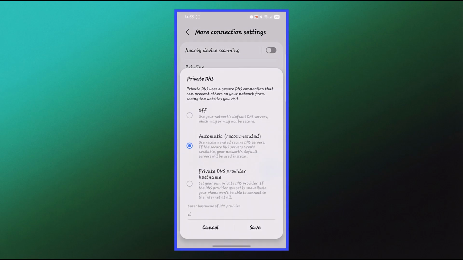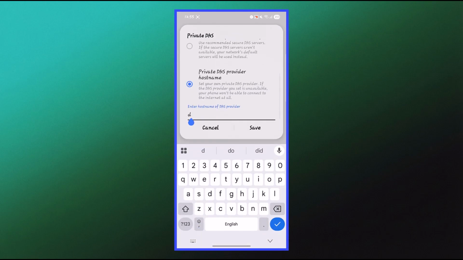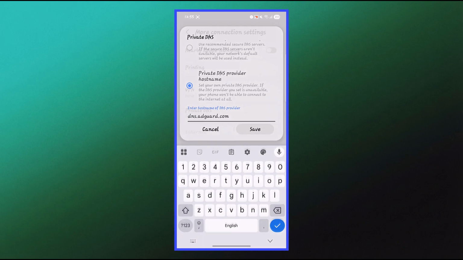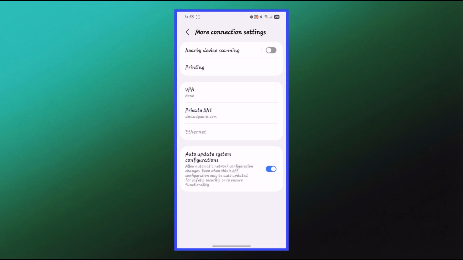By default it is set to automatic. We want to change this to Private DNS provider hostname. Once selected, a text box will appear. You need to carefully type in tns.edgar.com and then hit the save button. This specific DNS acts as a giant shield filtering out ad hosting servers before they even reach your screen.